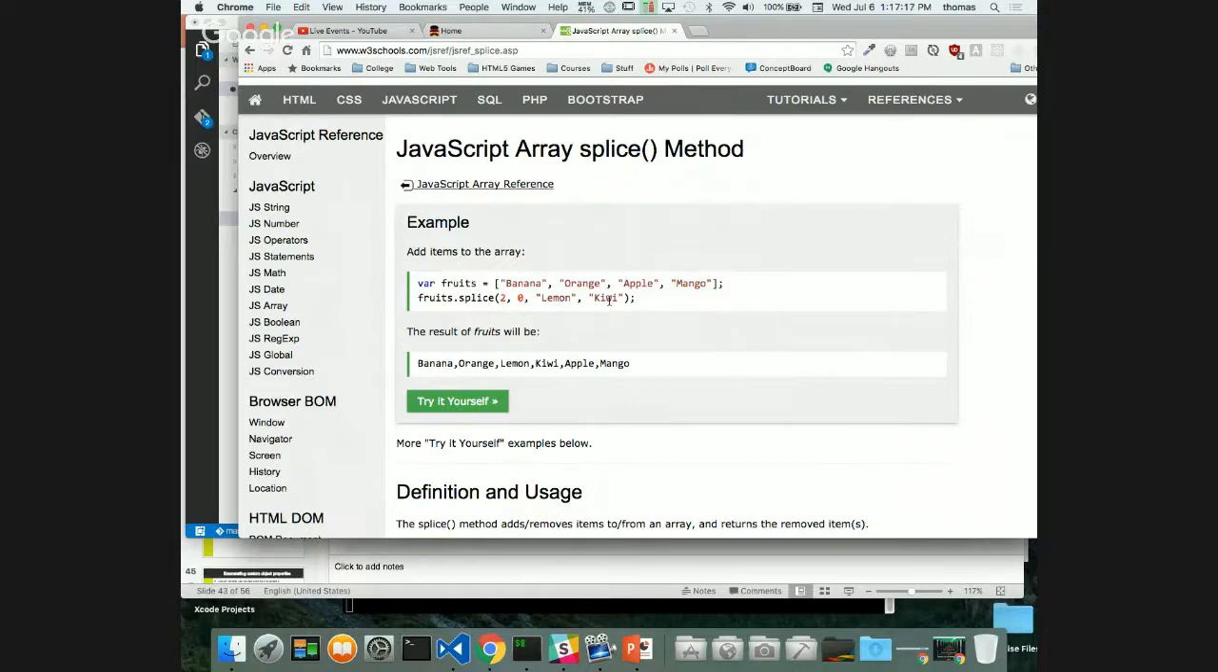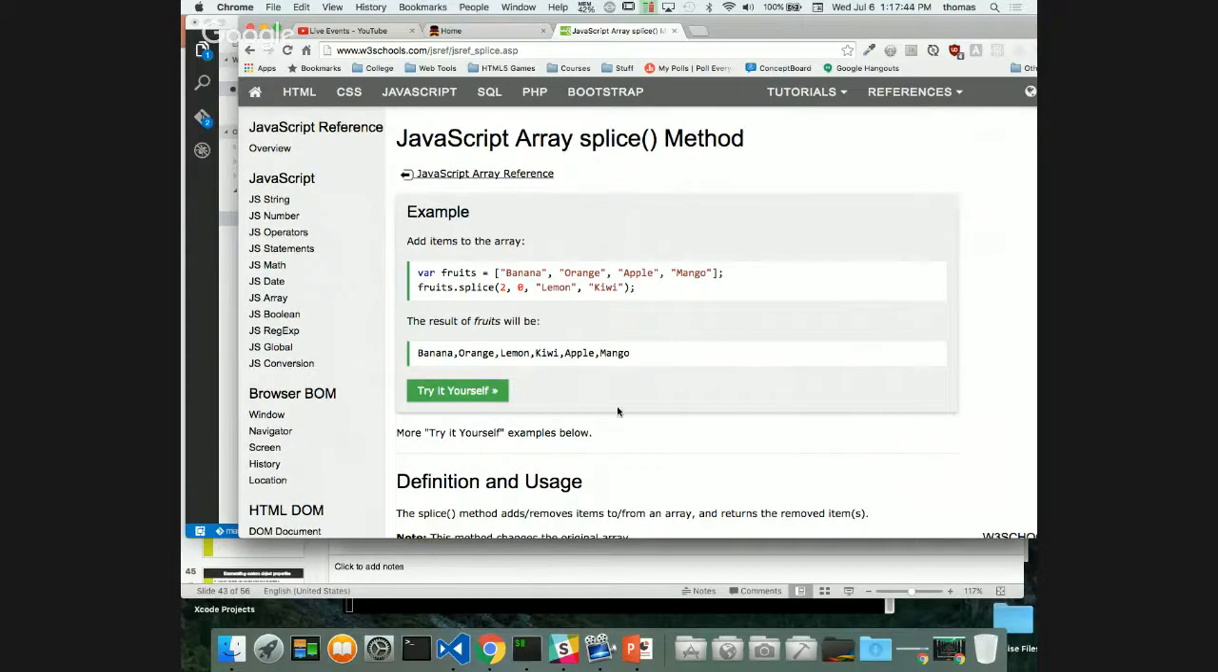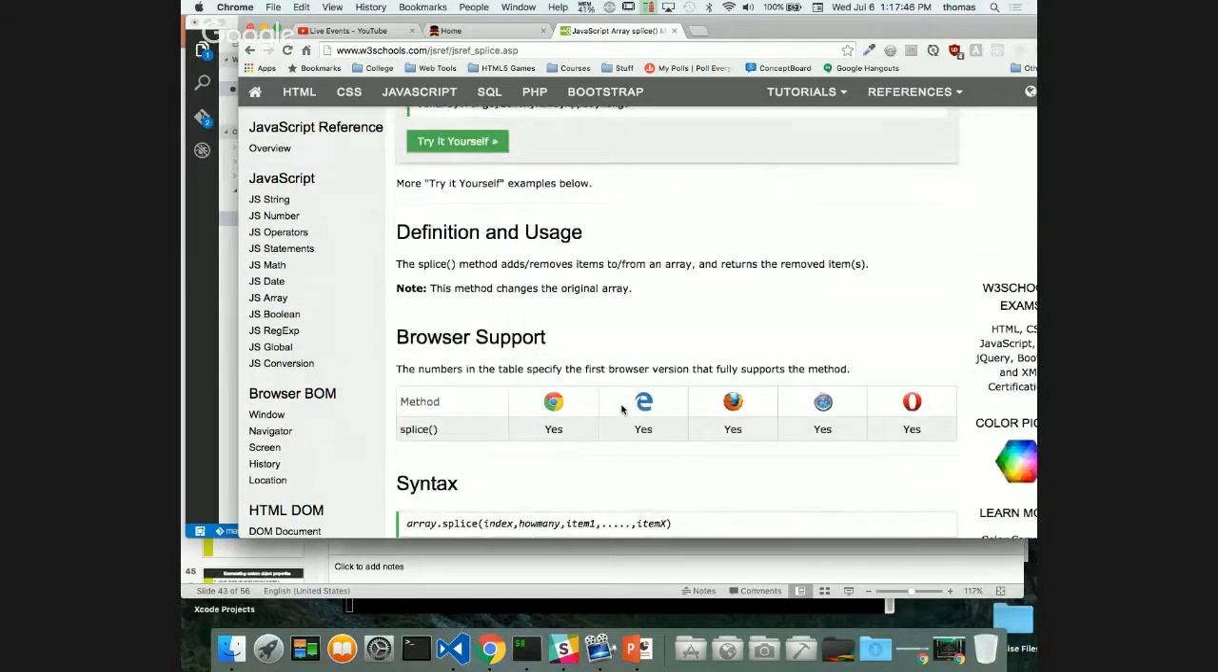And it says lemon and kiwi. What does it do? Well, it's going to go 0, 1, 2, so where apple is, and then lemon and kiwi are before apple. So 0, 1, 2. So not before, but not including apple. I'm going to, and the 0, it's going to add in lemon and kiwi. So splice not only adds items to arrays, but it can also remove items from an array.